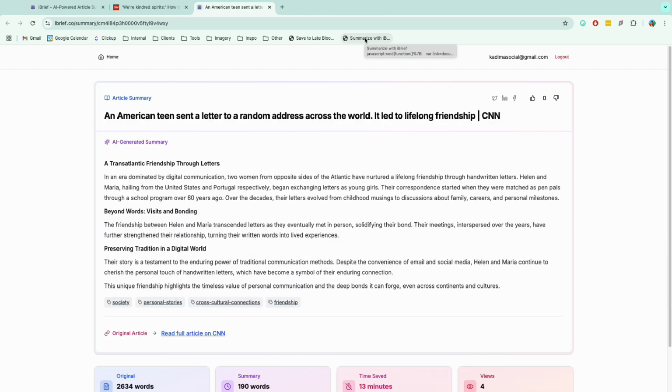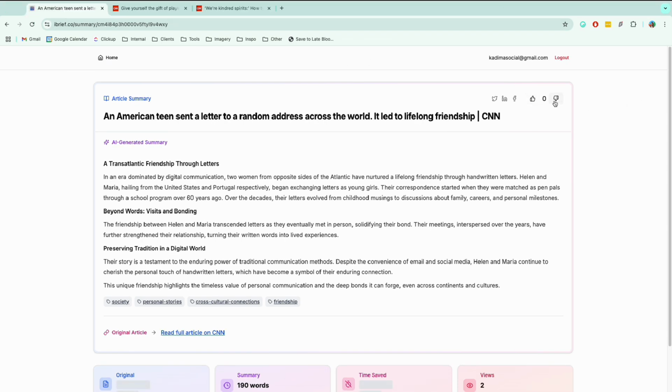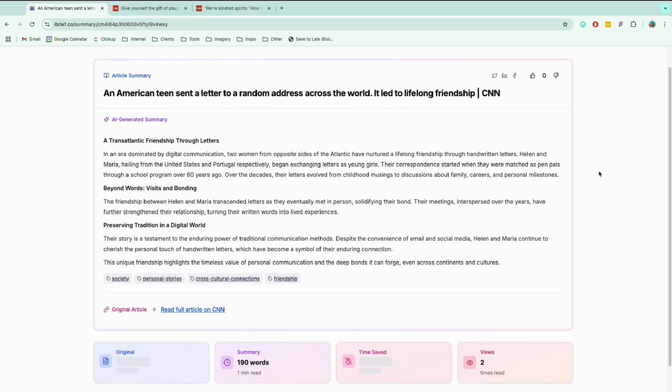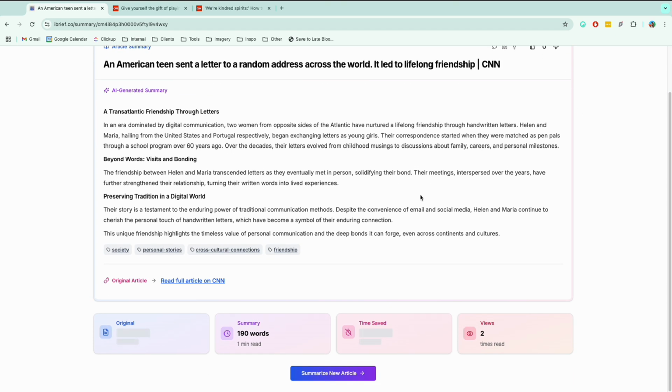And voila, your article has been summarized. Once you've read through the summary, you can share it to social platforms or give it a thumbs up in the top right corner. Underneath your summary, you'll find relevant tags as well as stats, including the original word count versus the summary count, time saved, and views.